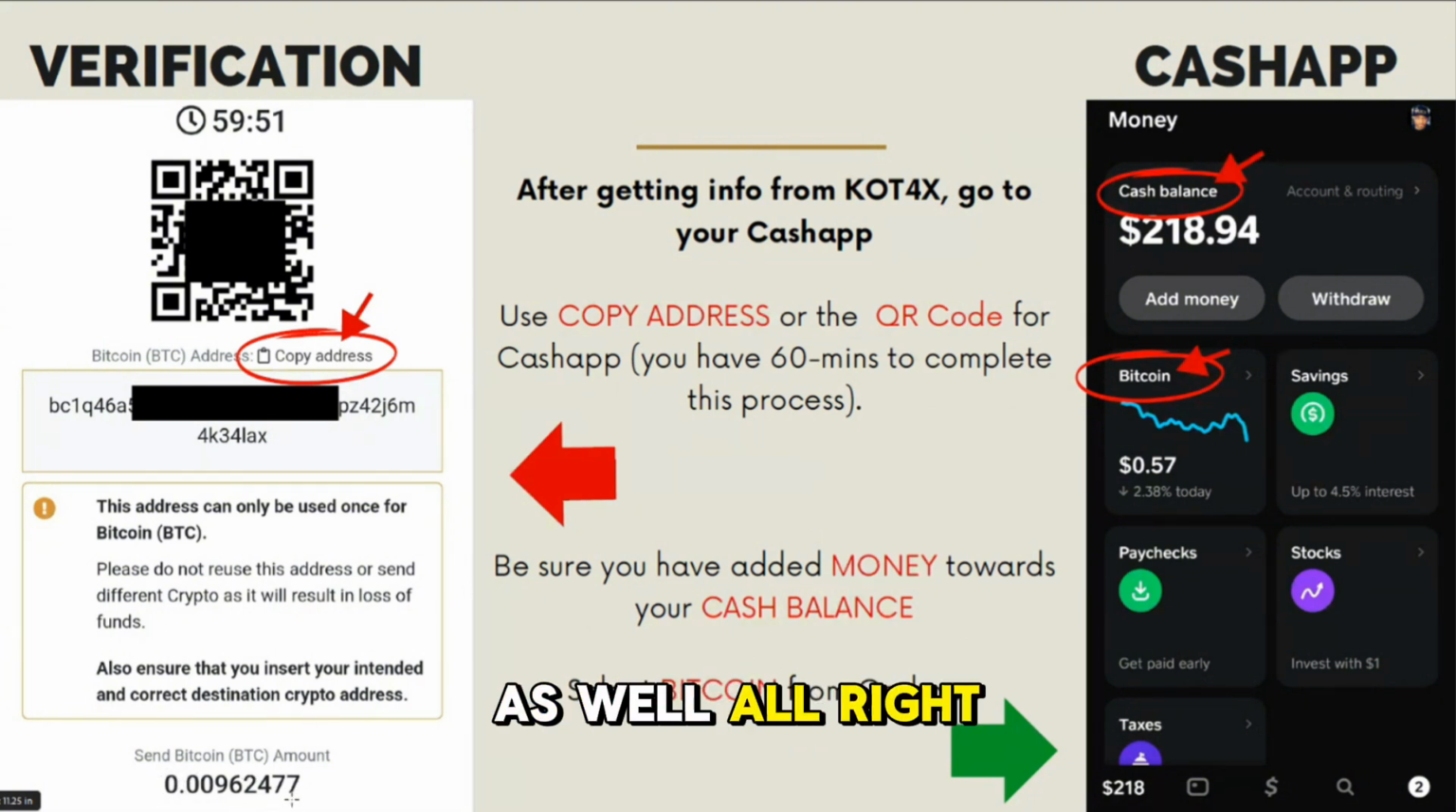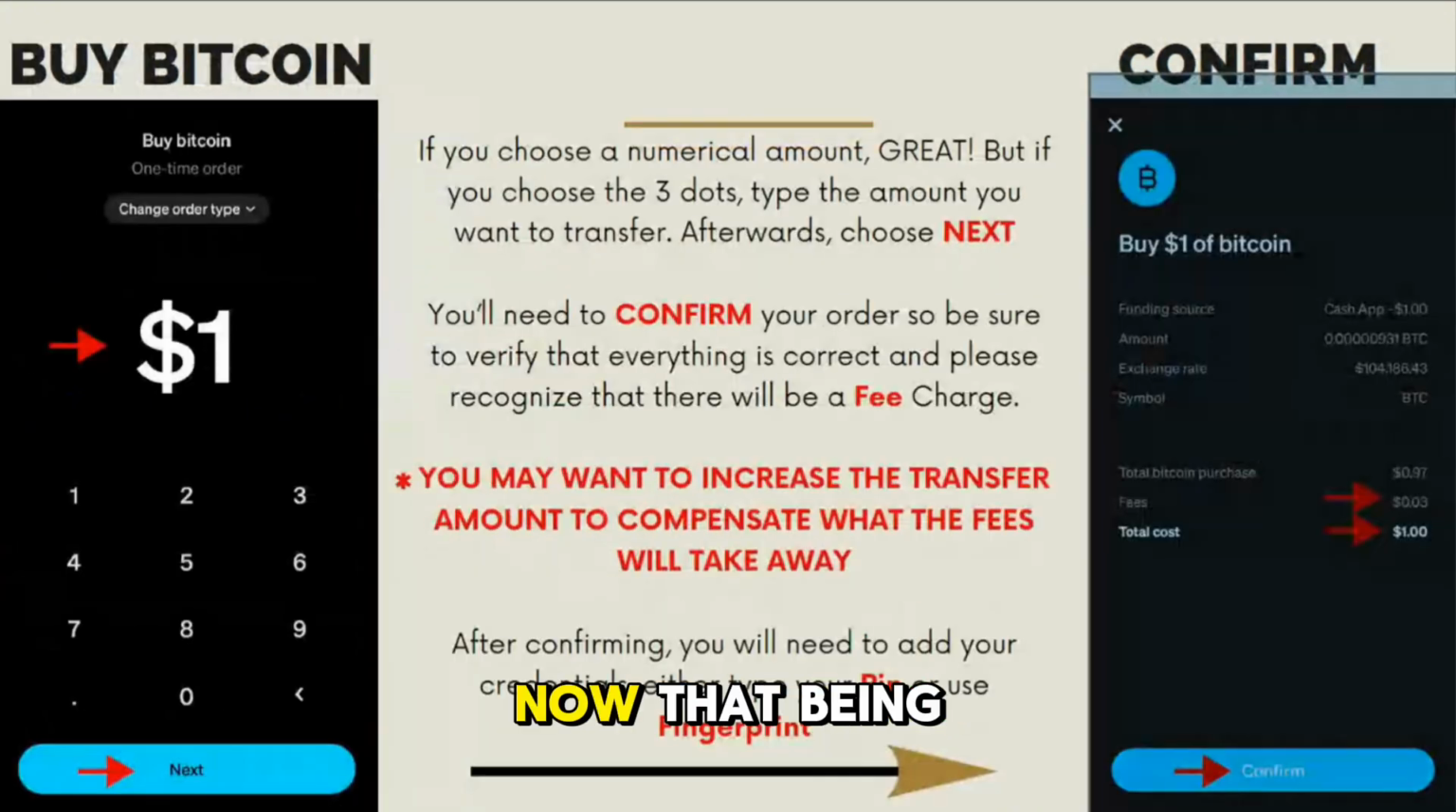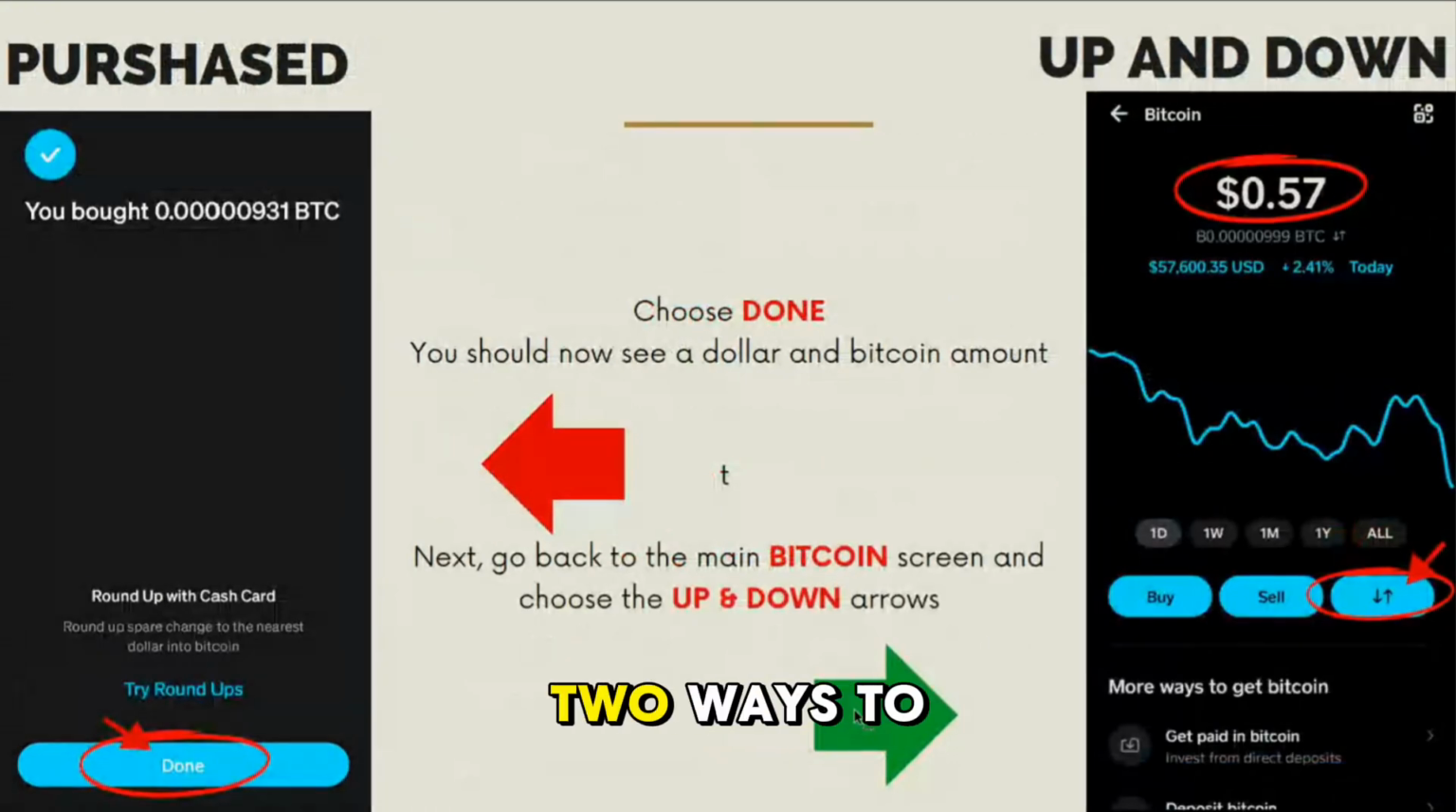All right. So go back to your KOT4X broker account. You can do BTC amount here, and it will fluctuate. The price will fluctuate because it is active and in a volatile market, still moving. Hopefully, you're making money while you're waiting for this transaction to go through. So don't be alarmed if you see that. Now, with that being said, like I said, there were two ways to do it.